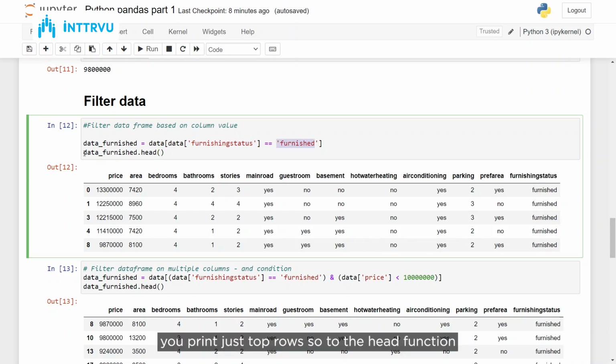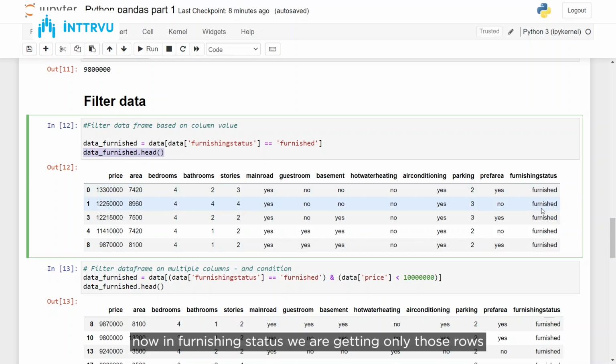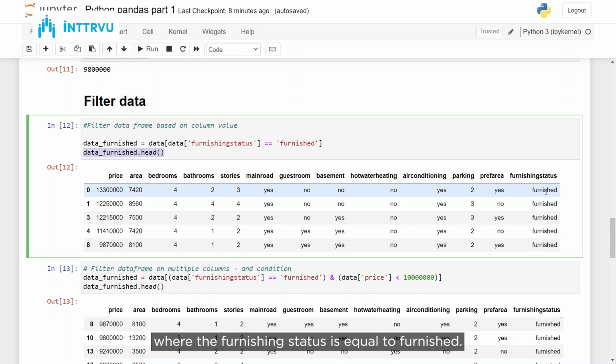Then if you print just the top rows with the head function, if you don't pass any number, by default it would print the top 5 rows in that data frame. If you do this operation, you can see that in furnishing status we are getting only those rows where the furnishing status is equal to furnished, because we have done the filtering operation over here.